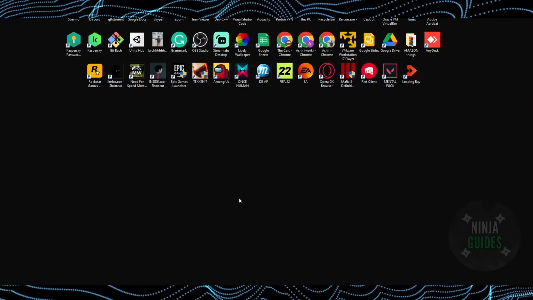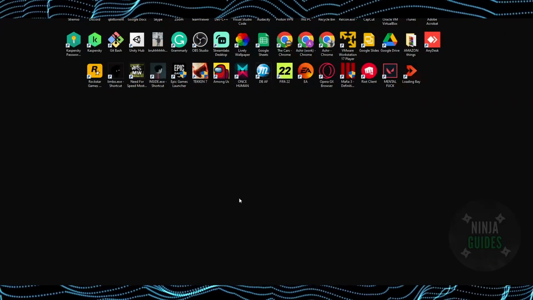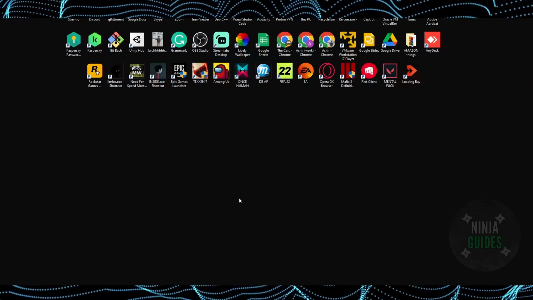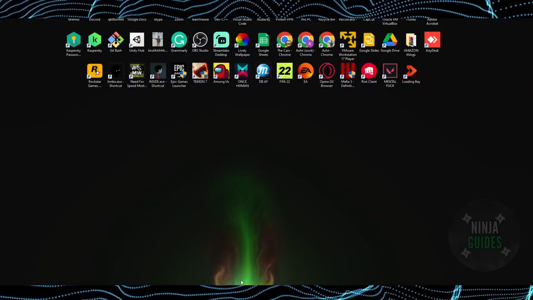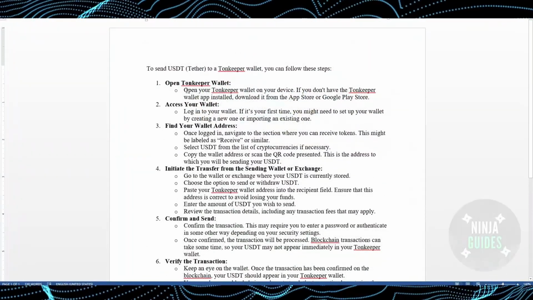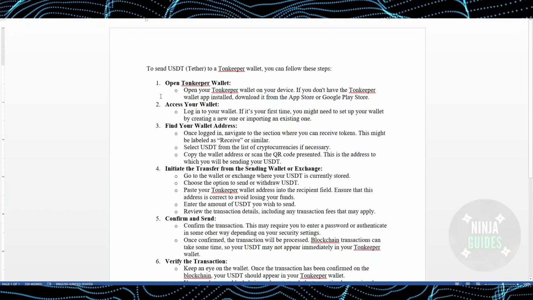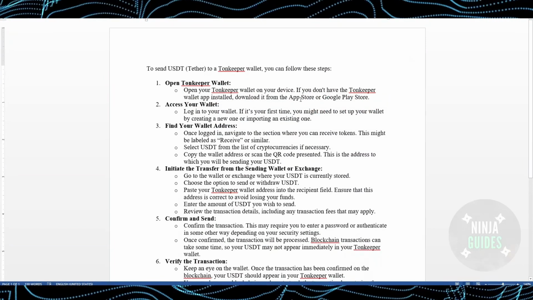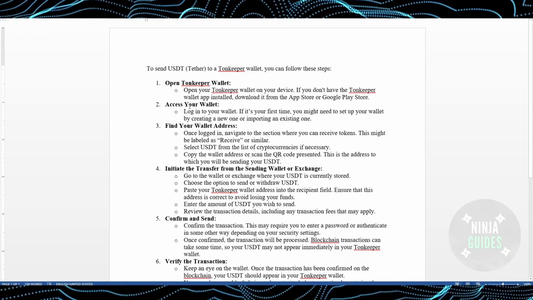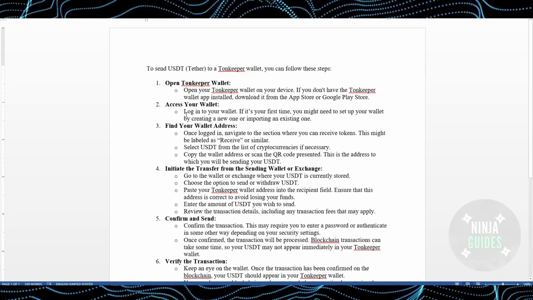Sending USDT to Tonkeeper wallet is a pretty simple thing to do in 2024. So you just need to follow these steps. First things first, open up the Tonkeeper wallet on your device. If you don't have the Tonkeeper wallet app installed, download it from the Apple Store or your Google Play Store. Access your wallet, log into your wallet.